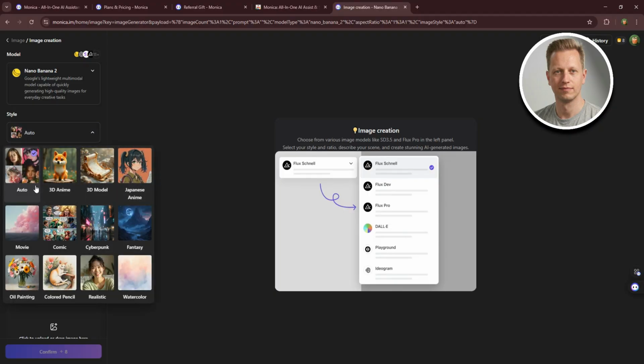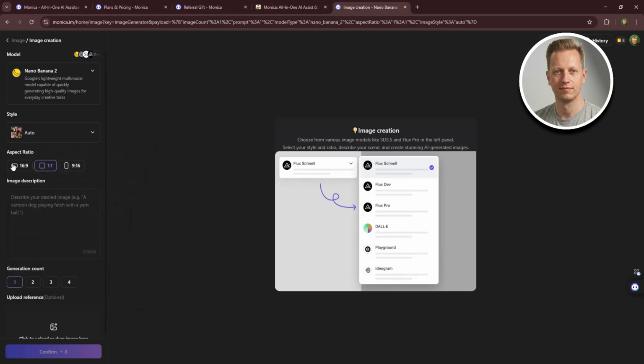And here on the style section, you will be able to choose from any of these styles. Then select the aspect ratio that you want. You have 16:9, 1:1, and 9:16. Then you have the prompt box where you need to describe your image.